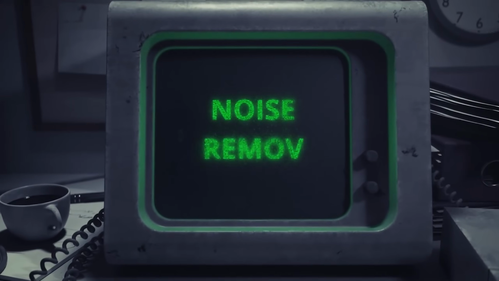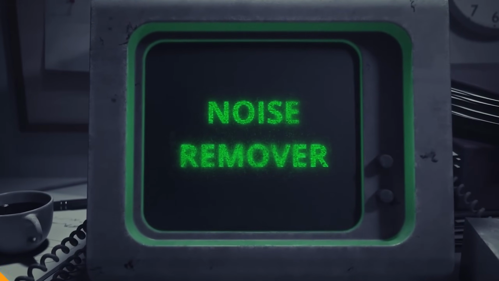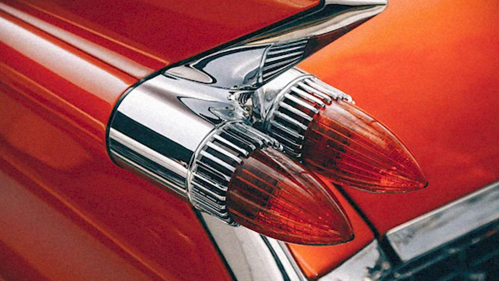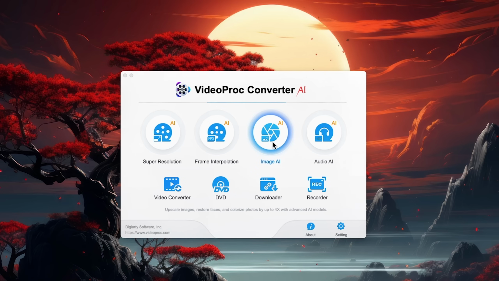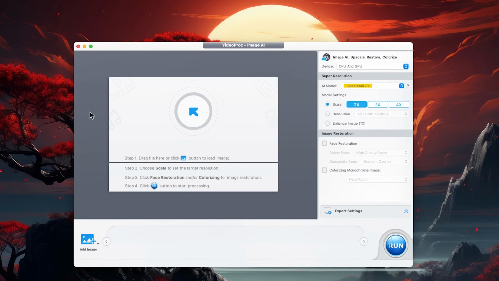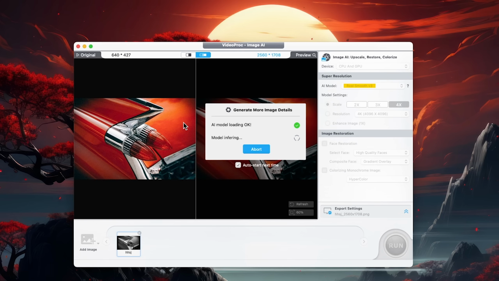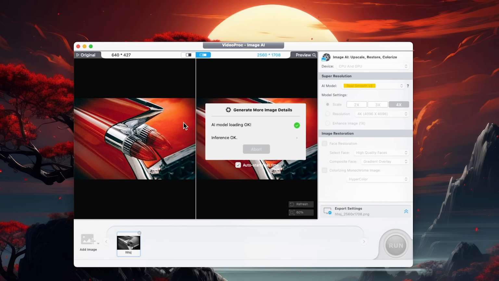Now we'll try out the noise reduction features from VideoProc Converter AI. As you can see, the noise in this photo is too much and the quality is also not good. Now we'll jump back to VideoProc Converter AI and click on Image AI. After that, we'll select the AI model to Real Smooth V3 and the scale to 4x, and after that we'll upload the image. After uploading the image, the upscaling will start automatically.